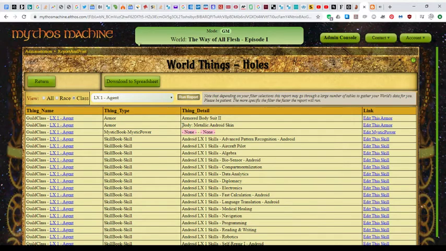So the LX1 agent as a class probably should get the armored bodysuit, because you can have an android and it's not of this one class. It could be a different class of LX1 android. Might not be an agent. But they're all LX1s, so they ought to get the body armor, the metallic android skin.